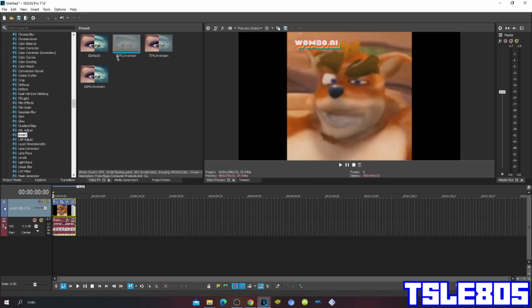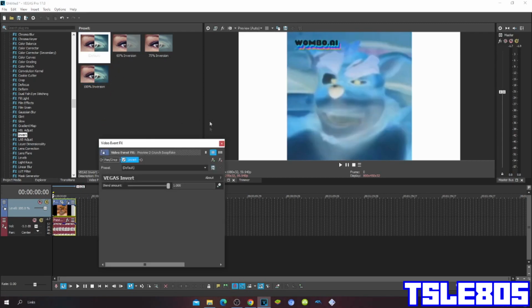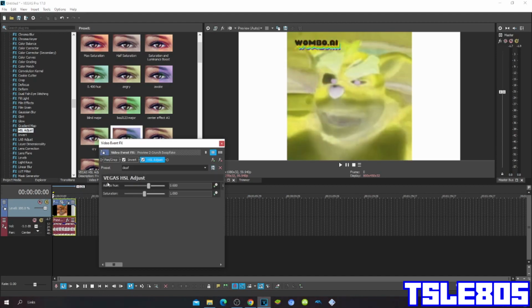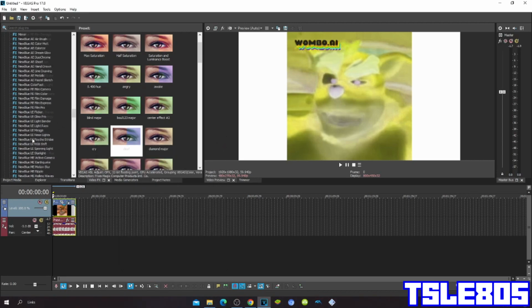Go to invert, choose the default or 100% inversion. Then go to hue saturation adjust and choose the default. The hue for the default effect is 0.600 and click save.